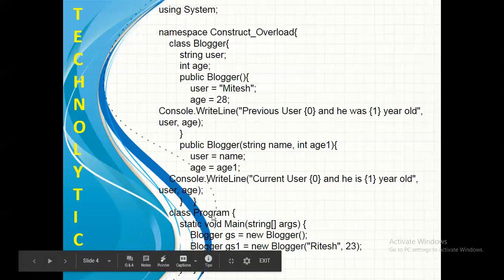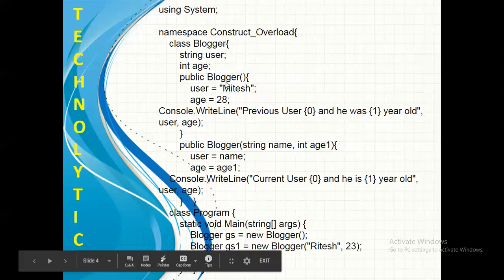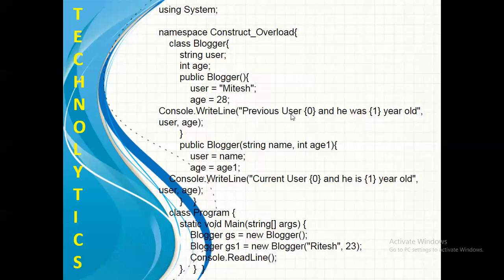Now, on the next line, we have defined one class with the name program and we have created the main method. If you see here, we have created an object, GS, of the class blogger. And here, while calling it, we are calling the blogger class without a parameter. That means we are trying to initialize, or you can say call, the constructor of this class having no parameters. So it will call this constructor which is without parameters, and ultimately it will display this particular line with the name Mitesh and age 28.